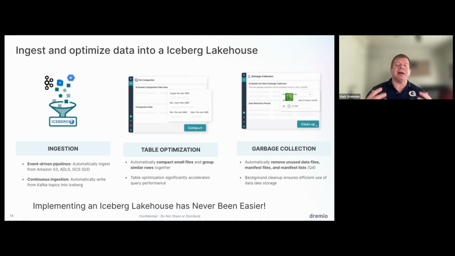So what we've really done is try to build a framework which makes it very easy for organizations to ingest and optimize data into their Iceberg Lakehouse. As I mentioned earlier, we have this continuous ingestion capability that we've brought to the table, so you can automatically write from Kafka topics into Iceberg. And then, of course, event-driven pipelines, so organizations can automatically ingest from Amazon S3, ADLS, and GCS in the future, and bring that data into an Iceberg environment.